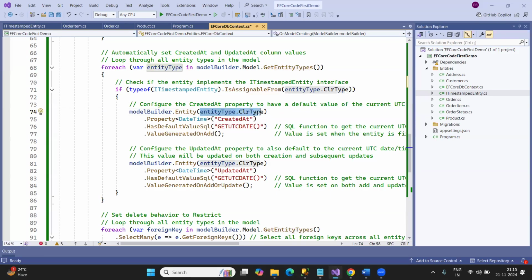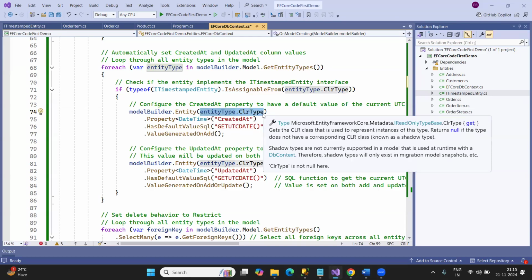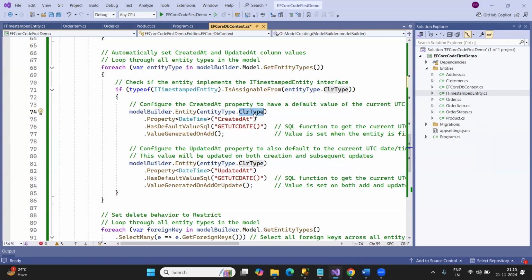So this will give you the entity type, the fully qualified name. Qualified name means including the namespace. So within this entity, what exactly is it going to do? It is going to set the created at column. It is going to configure the created at column value, and that value is going to be nothing but the default SQL current server date, GETUTCDATE.